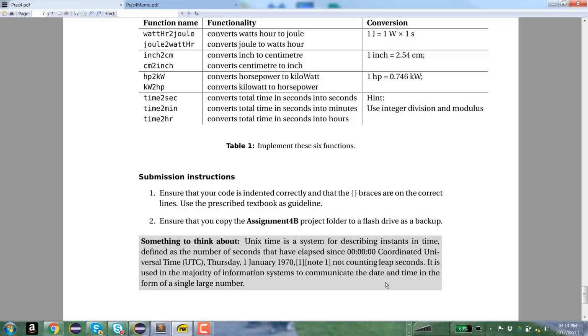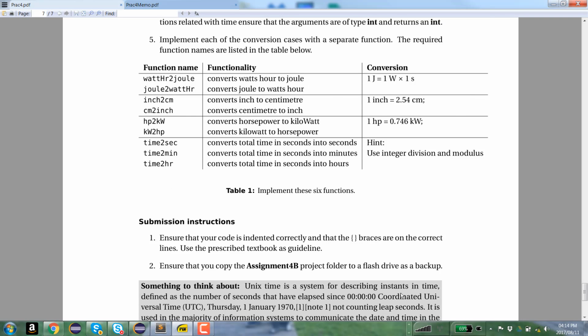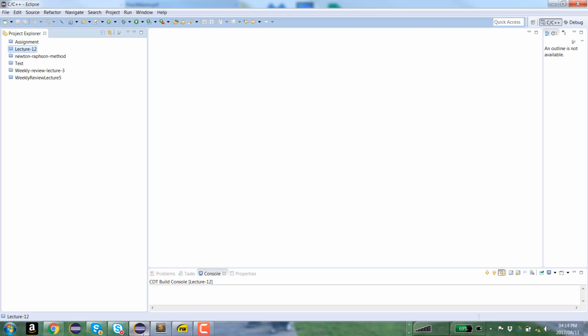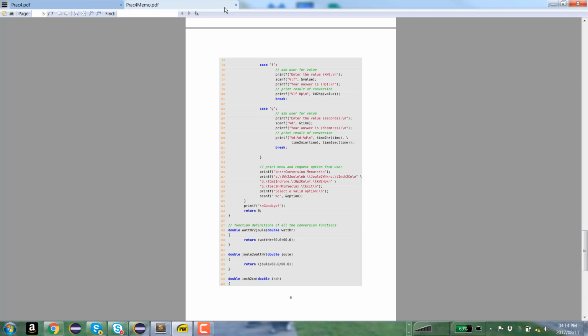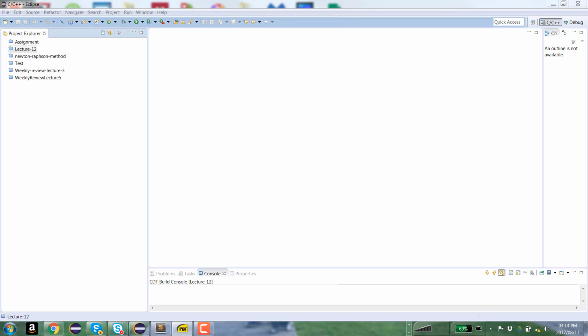All right, so what we're going to do now is open our Eclipse environment. This is our Eclipse environment. I just want to move my PDF document elsewhere. All right, here we go.